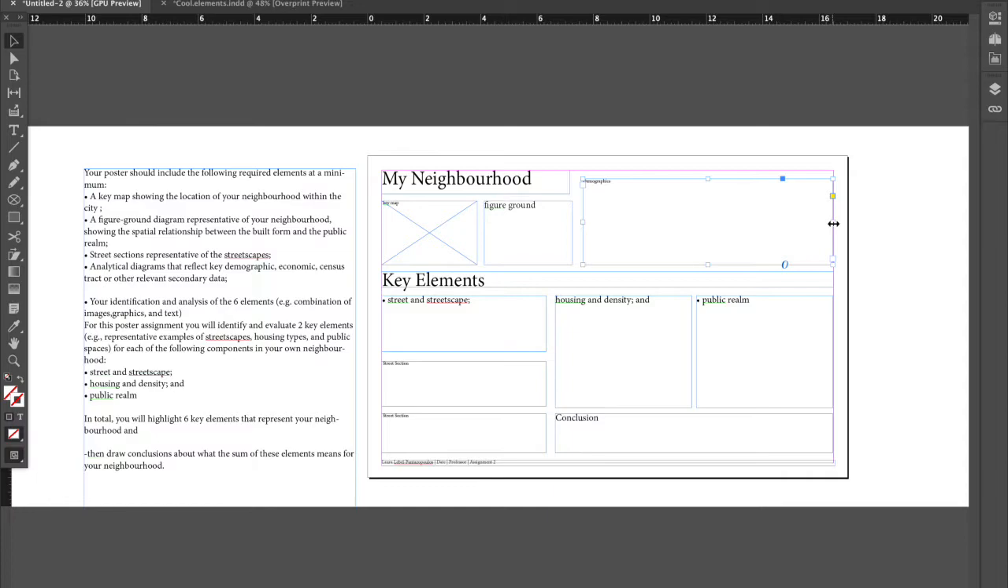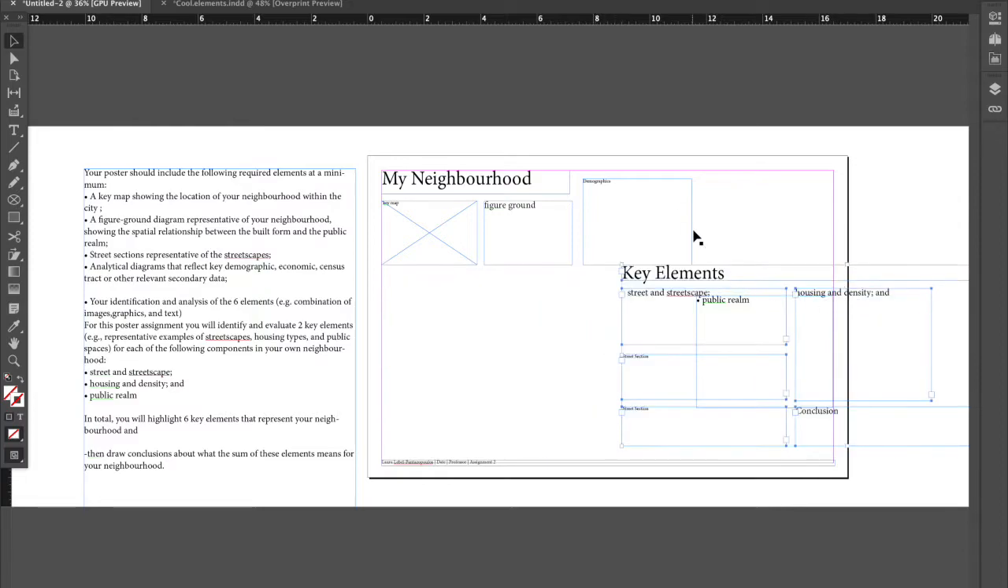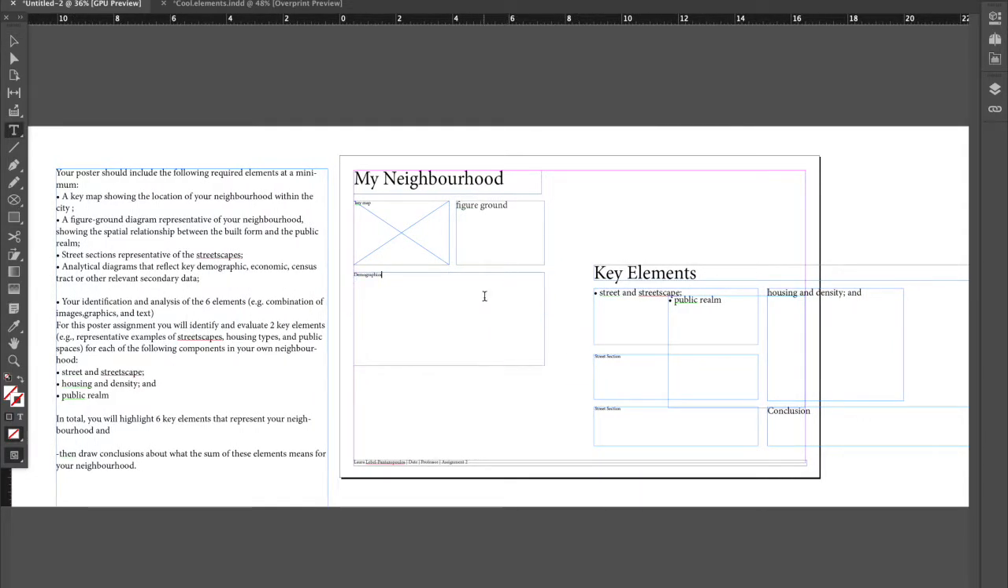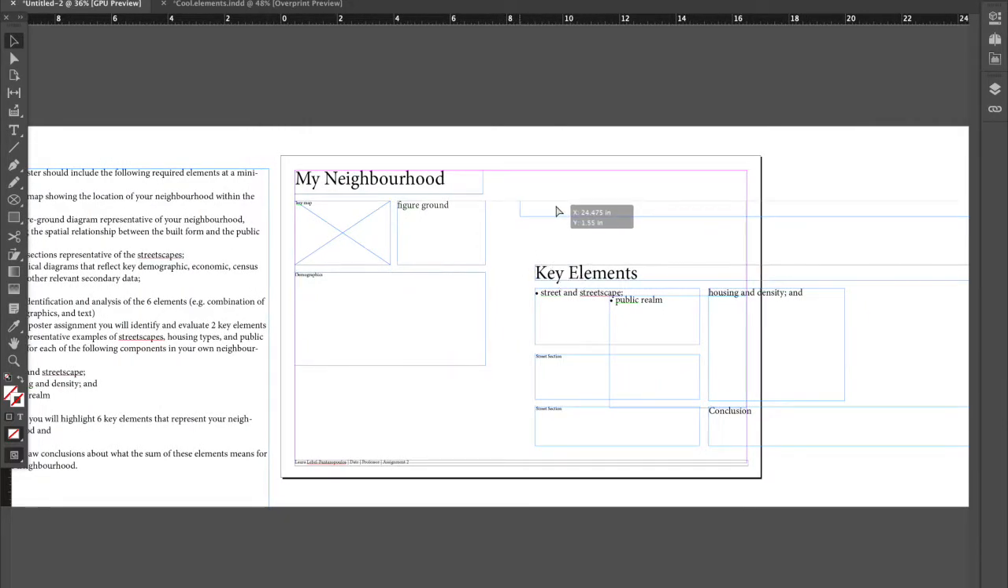Maybe the demographics don't even take up this much space, and you can always just move things around. So maybe this little square here is where you're giving your neighborhood background, maybe an introduction even before demographics to describe where your neighborhood is. And then maybe you start on key elements.